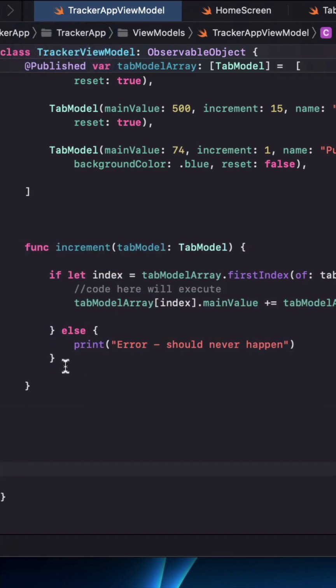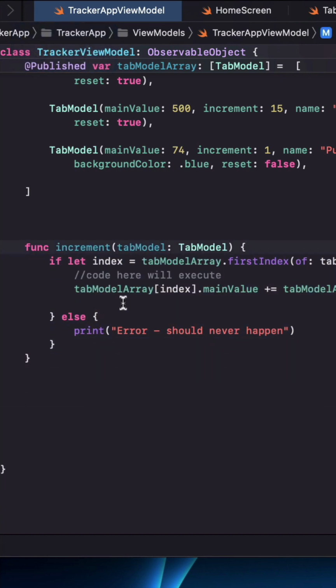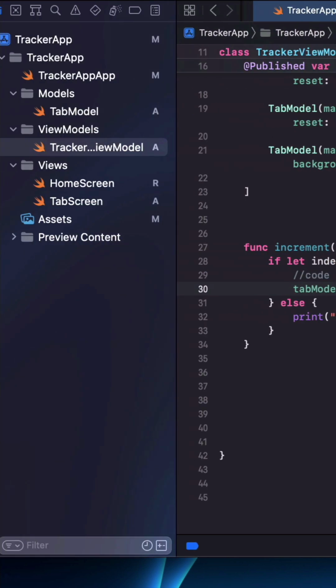Today we're going to be taking the increment function that we've built over the last couple of reels in our view model and actually be using it in our code.